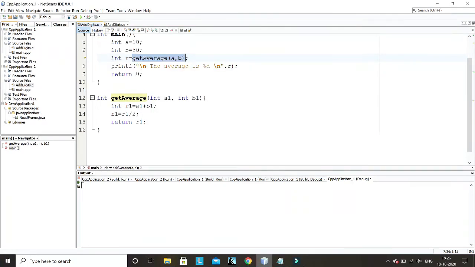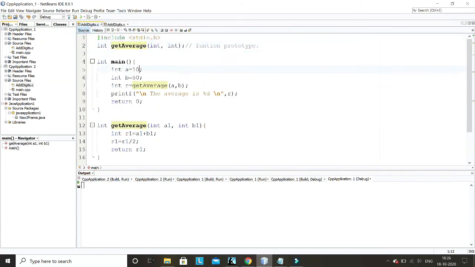Okay, this is assigned to R, and then it will print. So this is how it is executing. So I think this part is very important for you to understand, when a function returns.